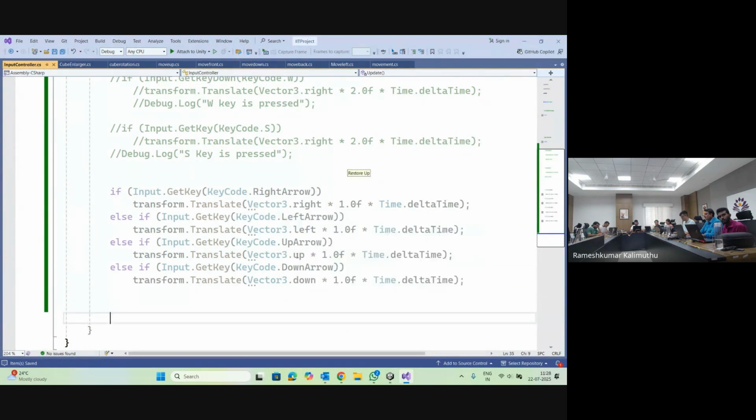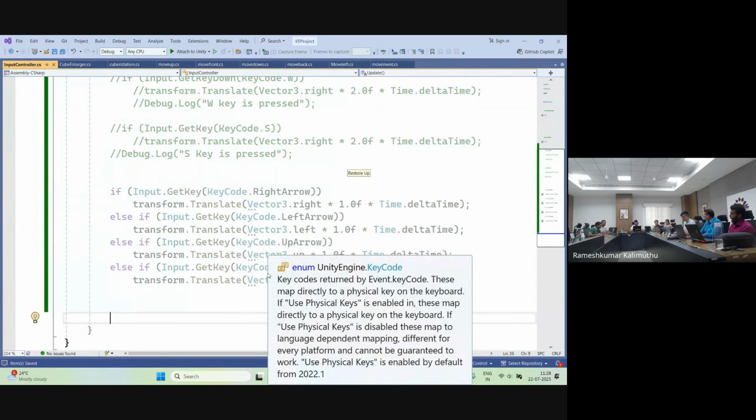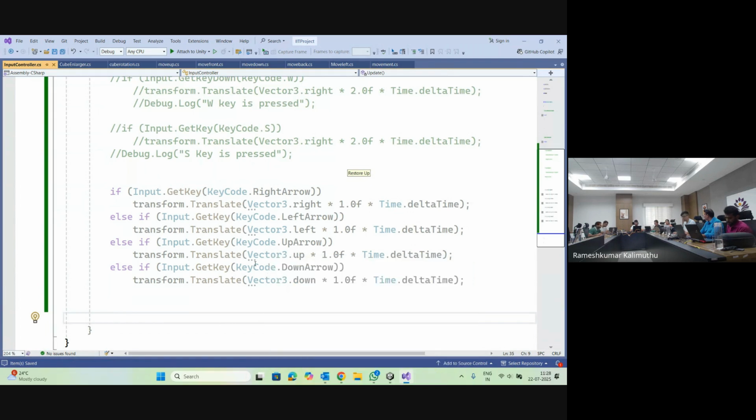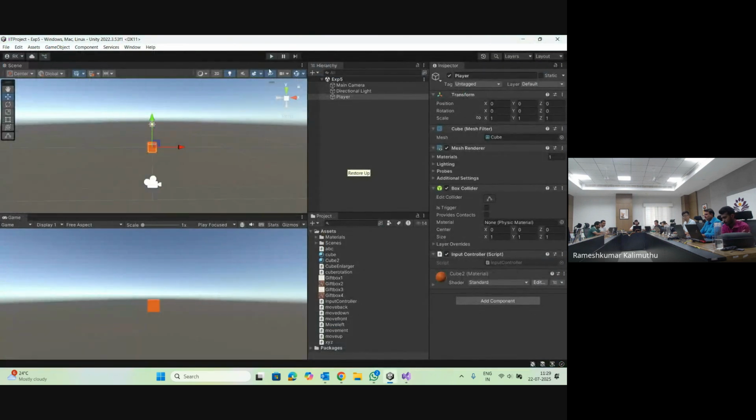Right arrow moves right, left arrow moves left, up arrow moves up, down arrow moves down. Here I have given if, else if, else if. Only one condition will get executed. In this case, if I go with else if, only one particular condition will get executed. Okay, Control S. Let me show the output. See, yes.